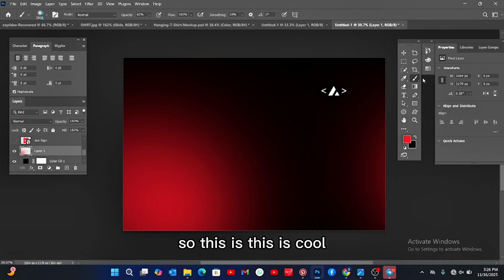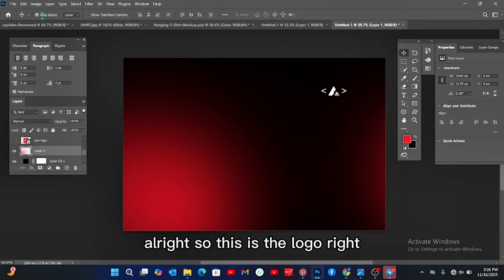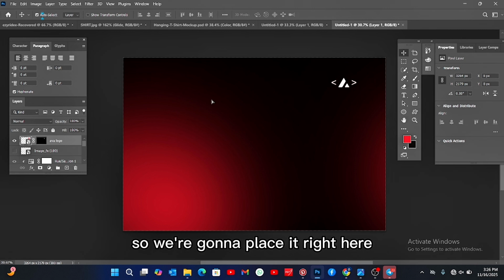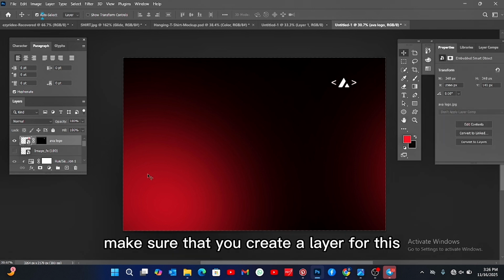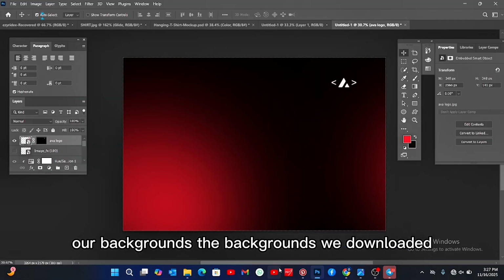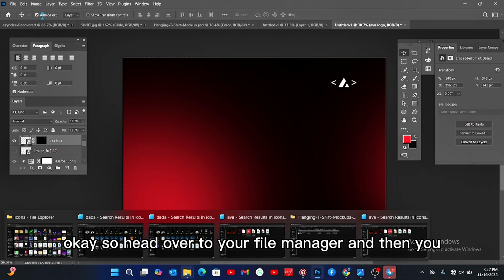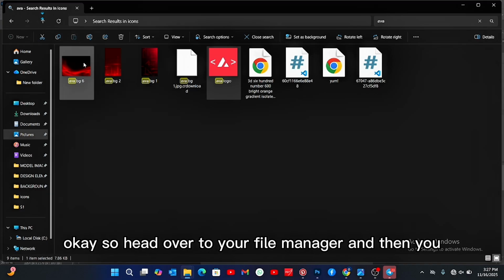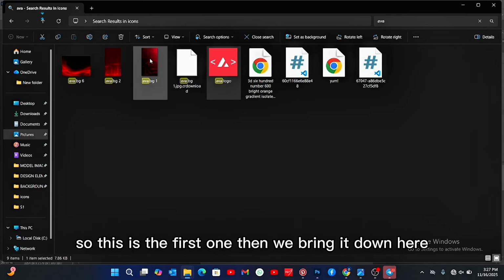Okay, so this is cool. All right, so this is the logo, right? So we're going to place it right here. Make sure that you create a layer for this. All right, then after that we are going to get the backgrounds we downloaded. Head over to your file manager and then we're going to be using these 3 backgrounds. So this is the first one, then we'll bring it down here.